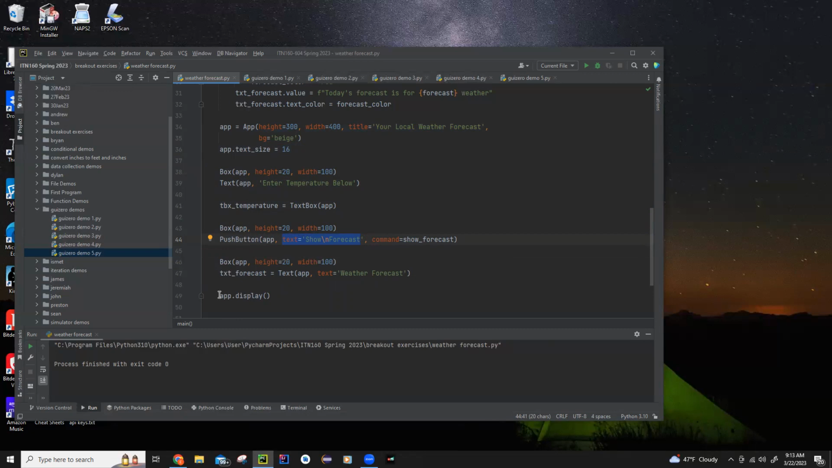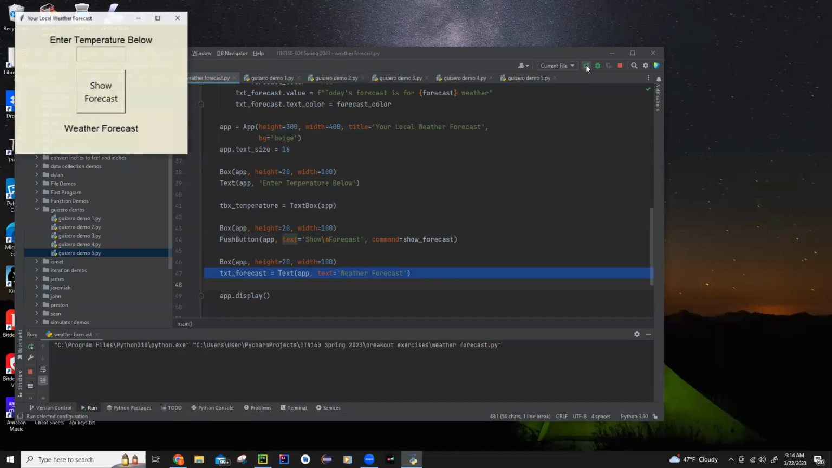Okay, let's just finish this, then we'll come back here. Another spacer and a place for the weather forecast that at this point just says weather forecast. So that's my layout. That creates this. If I never enter anything, I can look at this forever.